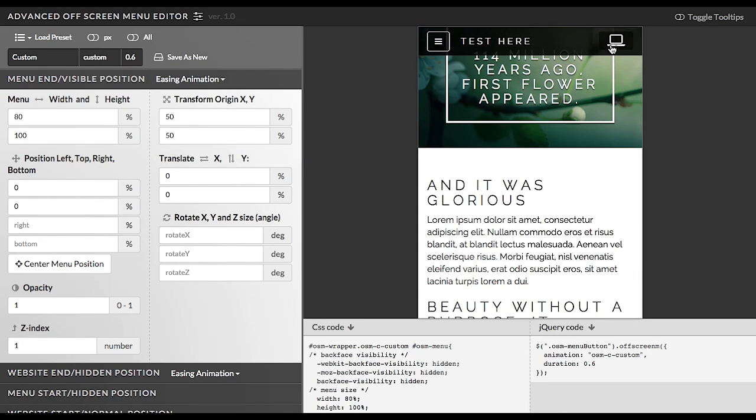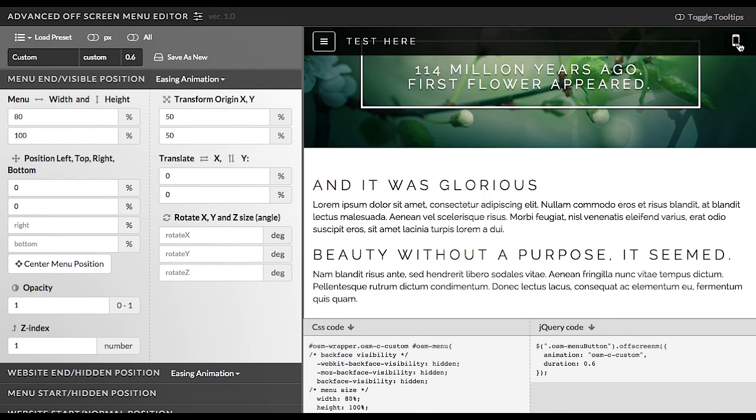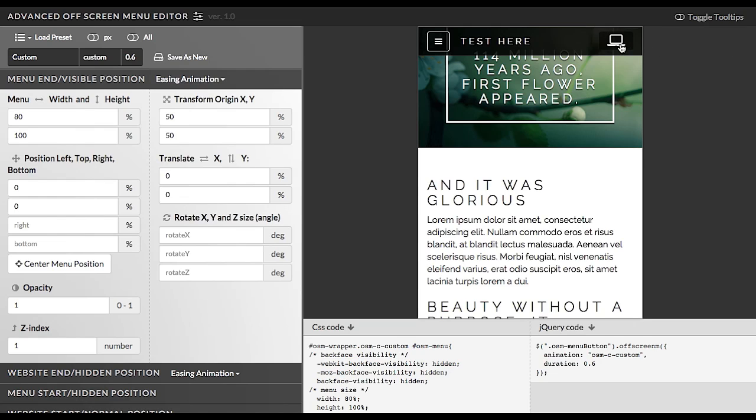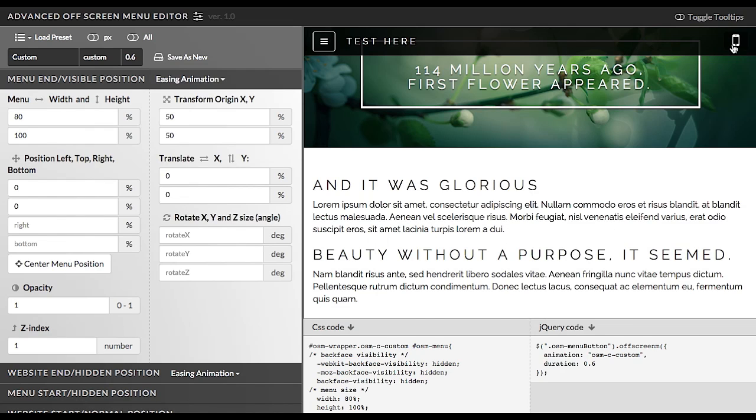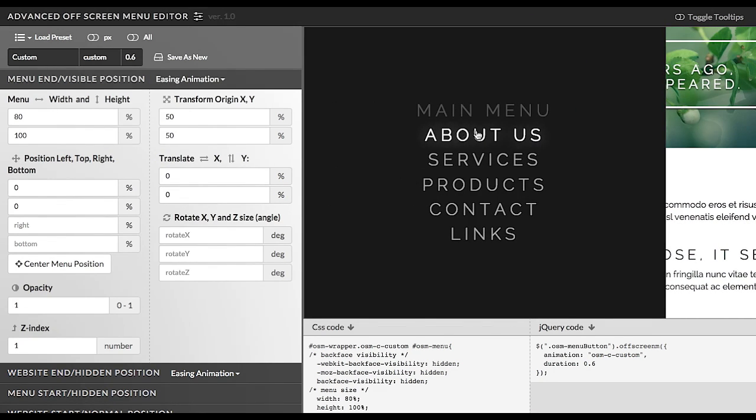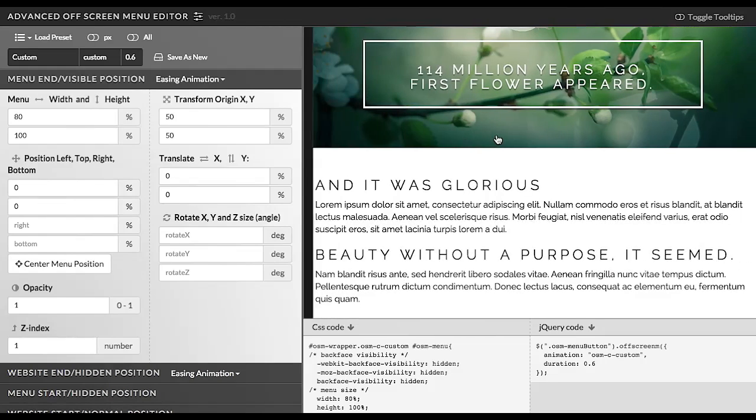This icon that had a phone on it now has a laptop on it, so it just toggles the website width, so you can test it for the desktop or for the phone. Now let's make one more, a little bit more complicated animation.